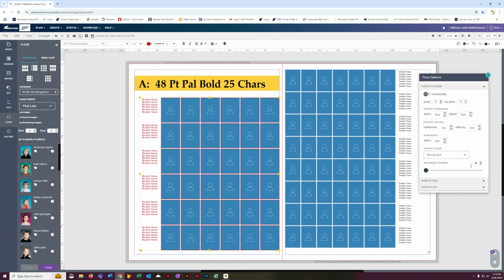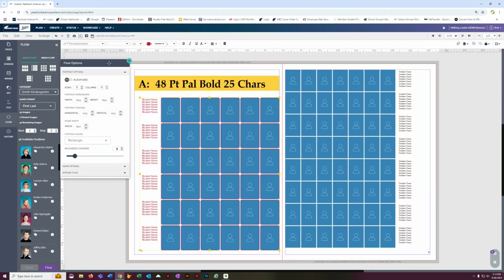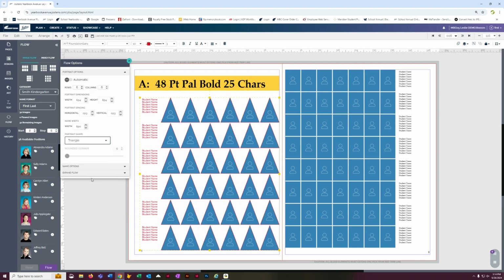You can also go over here and round the corners on your flow panel, on your flow options. You can round the corners on your image boxes. You can change the shape of your image boxes. So that's how you would adjust those.